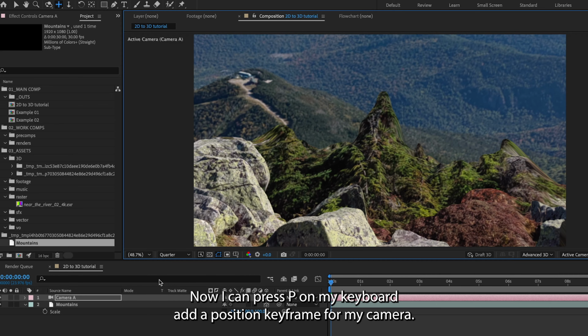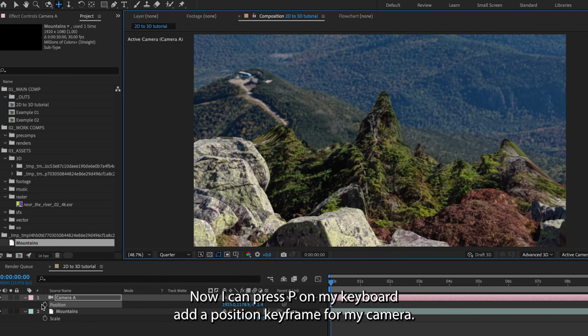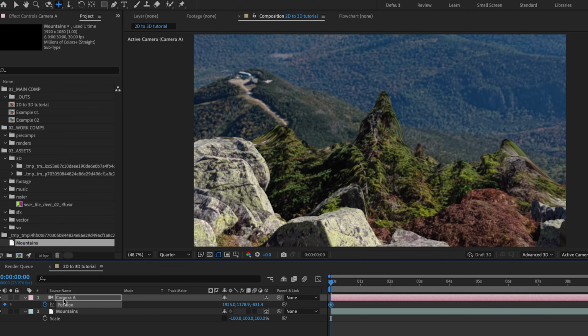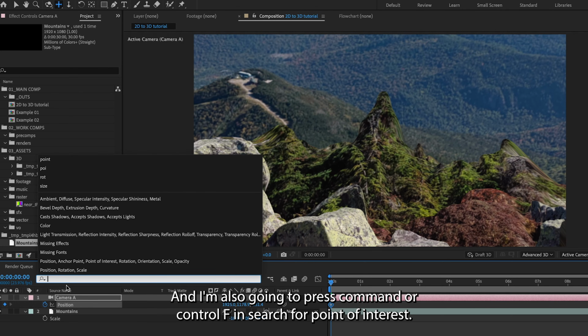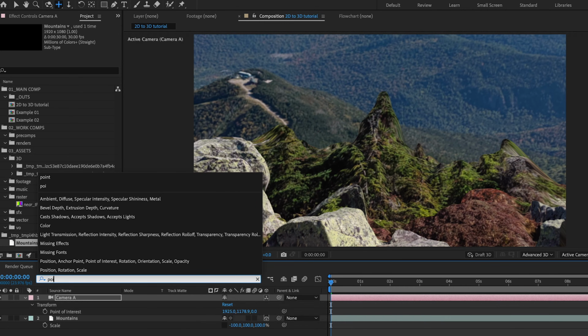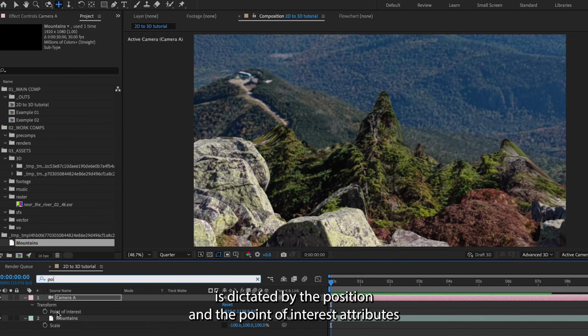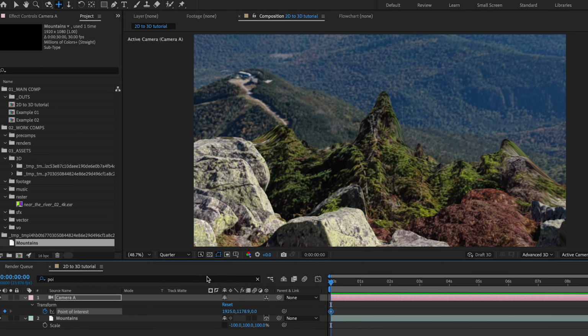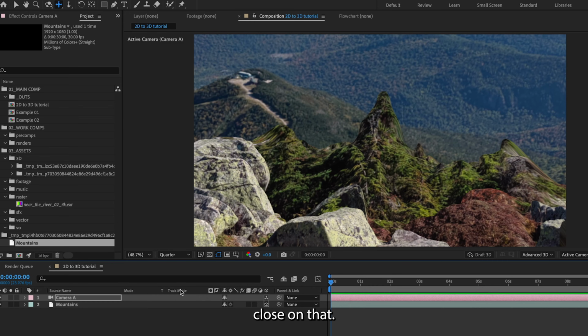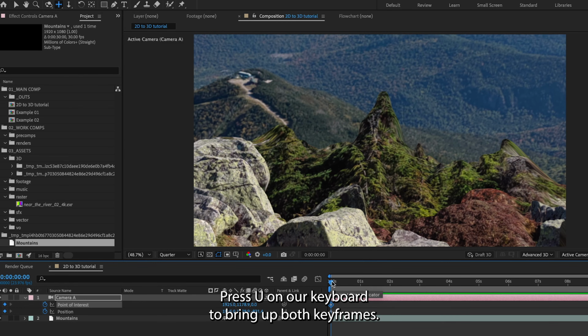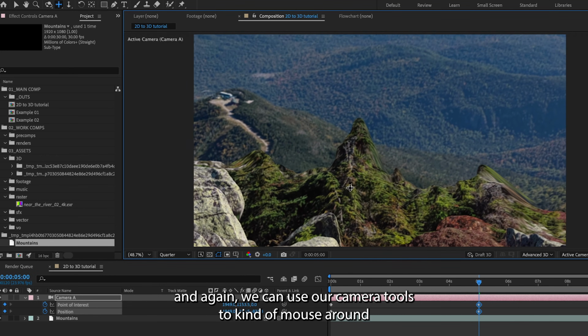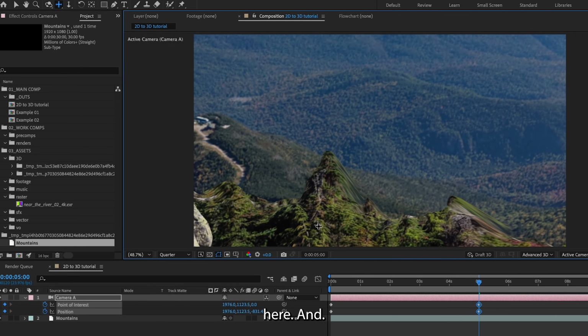All right, and now I can press P on my keyboard, add a position keyframe for my camera. And I'm also going to press Command or Control F and search for point of interest because this is a 2-node camera. And the position and where the camera looks is dictated by the position and the point of interest attributes. Close out of that, press U on our keyboard to bring up both keyframes. We can go forward to maybe about 5 seconds in our timeline. And again, we can use our camera tools to kind of mouse around here.